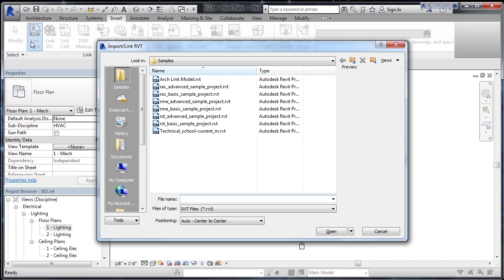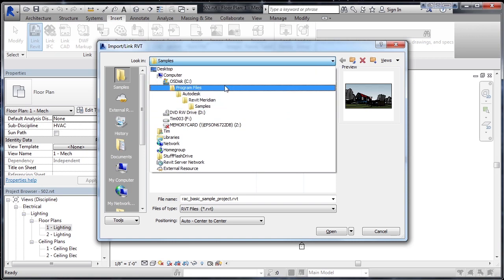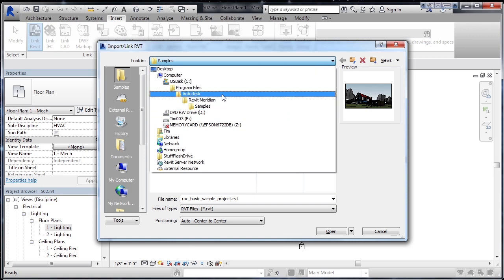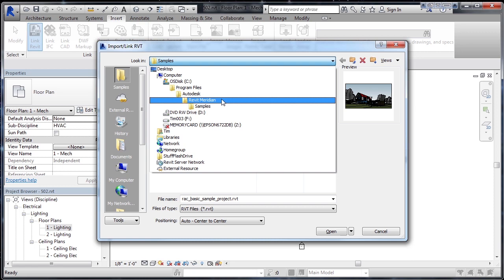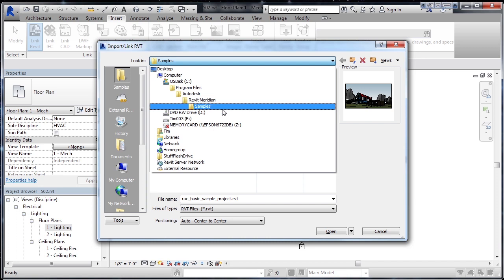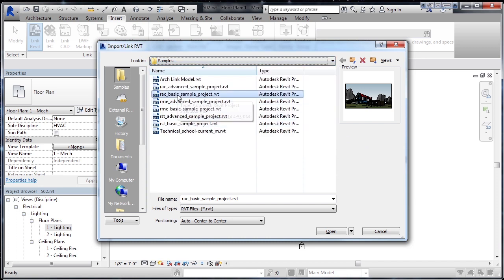The project we're going to use to link in is going to be one of the sample projects that is installed with Revit when you install the Revit application. On my screen, it's going to be the one called RAC Basic Sample Project. And where you can find that is on the C drive, Program Files, Autodesk. Depending on the version of Revit you have installed, Revit 2013, 2014, 2015, and then Samples. And then again, choose RAC, that's the architectural template, Basic Sample Project.